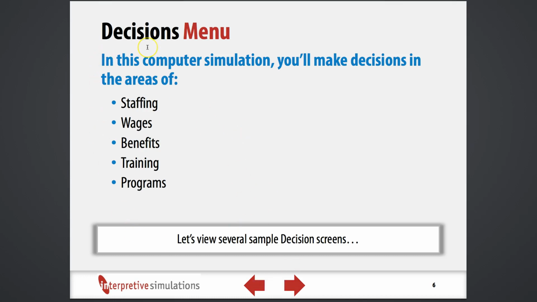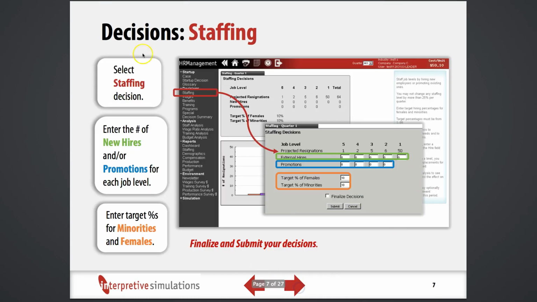You then have a series of decision menus, which will be on the left-hand side as well. You're going to make staffing, wages, benefits, training, and program decisions. Starting up here at the top where you see the decisions, we've got the staffing decision. In the staffing decision, you have to balance between promoting people from within and external hiring and making decisions based on that. The first thing I want to point out is with entry-level employees at level 1, you can only hire people from the outside. You can't promote anybody into an entry-level position. I think that makes logical sense, but it's important that you know that.